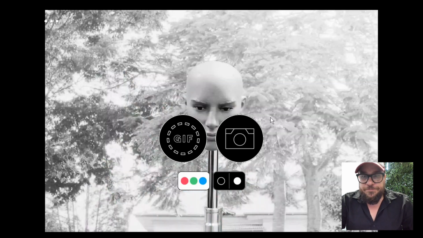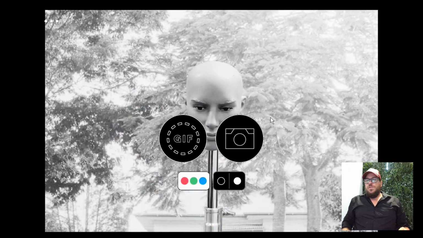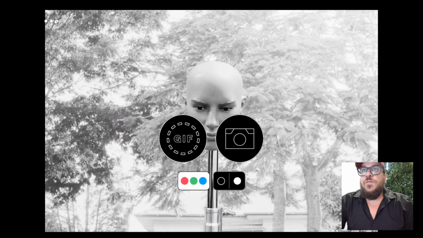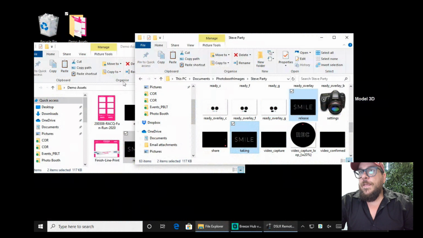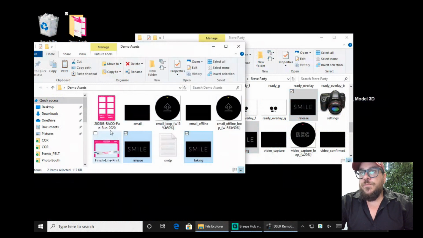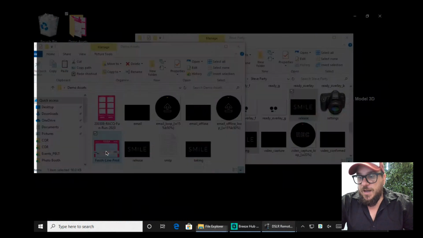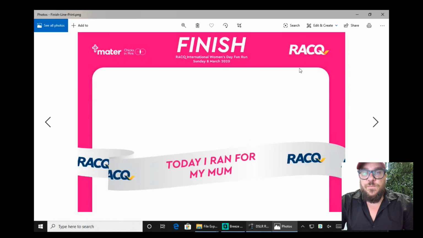Now what we want to do is apply an overlay to that. So if we jump back out here, I'm going to go back to my desktop. I've got a folder of some assets here. So I want to use this image here as a graphic that applies over the GIF.